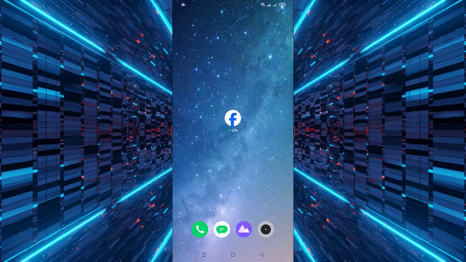Today we are going to show you how to turn off sounds and media on the Facebook Lite app on your phone. This is a useful tip if you want to browse videos and media without hearing any automatic sounds. First, open the Facebook Lite app on your phone.